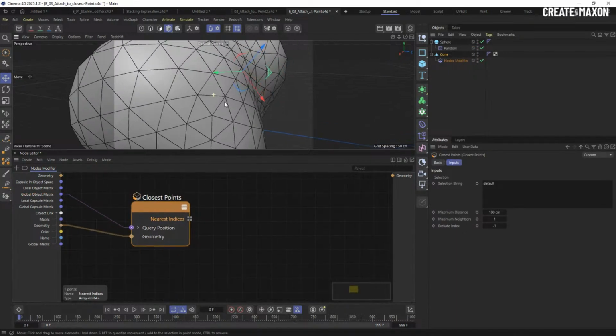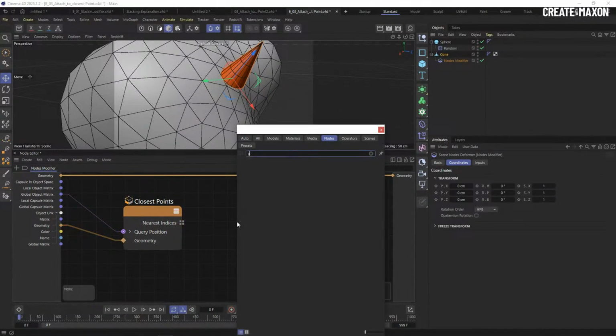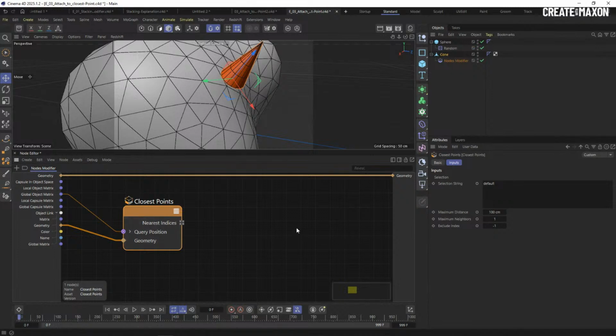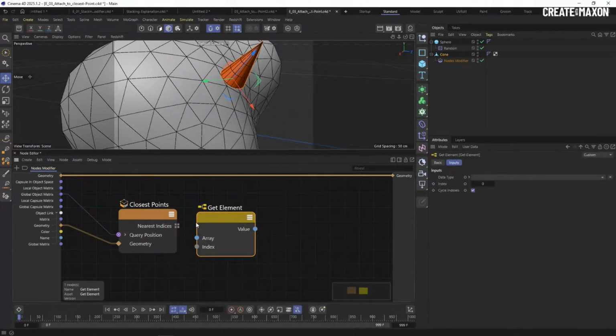So maybe let's check if this worked. Let's bring this over here. First, on the closest point, of course, we have to set the maximum distance. So let's make a high distance, so it always finds the mesh. And then we need just one neighbor, so we just need one point. And then we like to search on all points, on the whole mesh. And then let's get the found indices here. So get element.